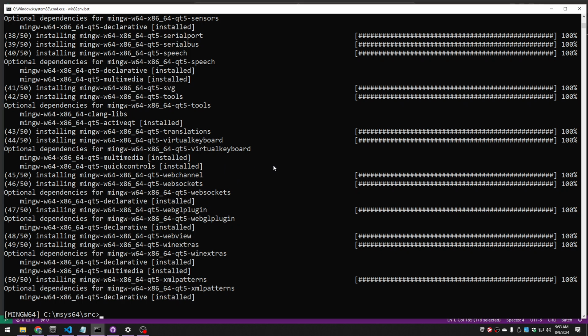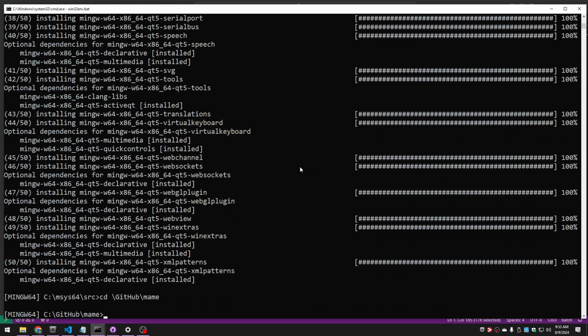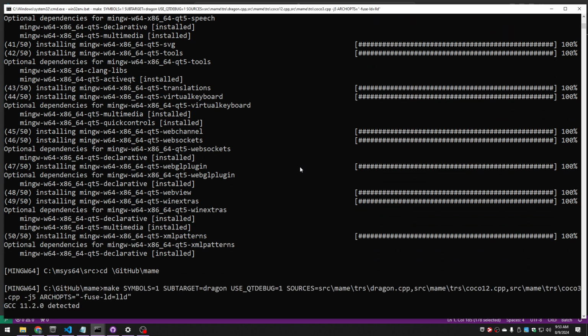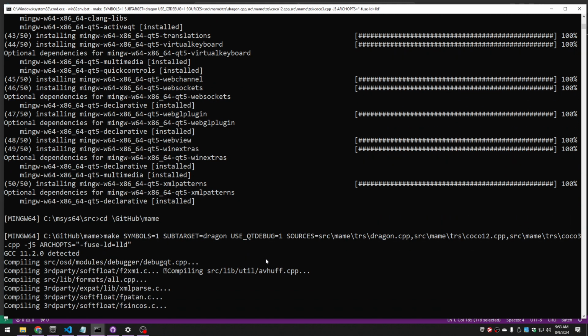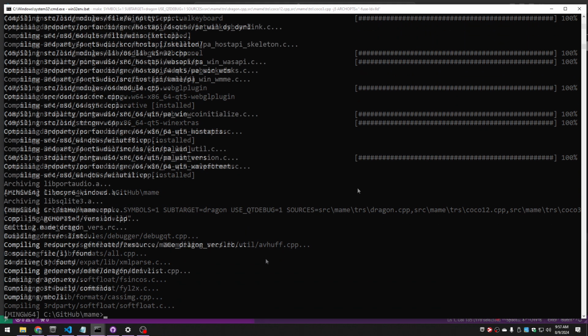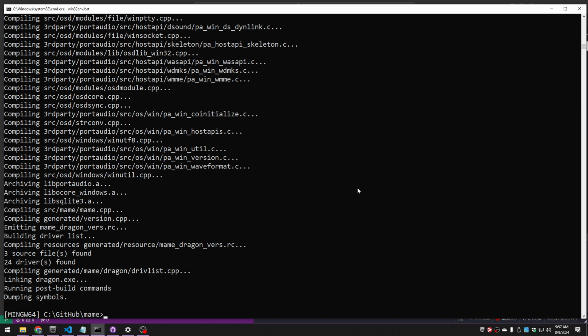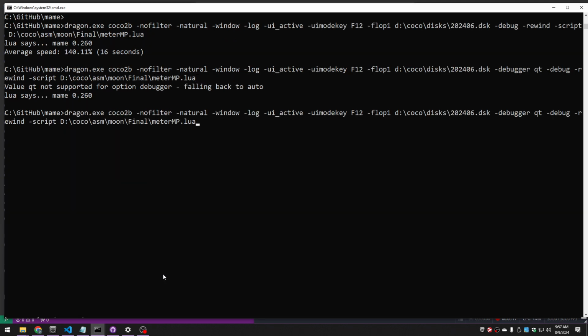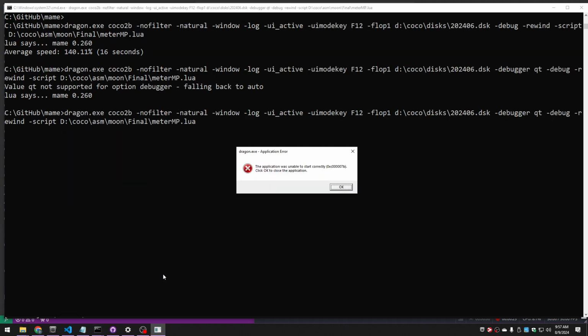Okay, now we're ready to go back into the MAME directory and restart the build. And this time I am not doing the regen, I'm not doing a full clean build, but I am doing the use Qt debug. Okay, build completed successfully, no errors. Let's try it out now. Nope.